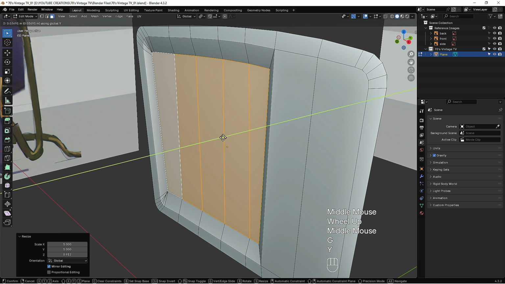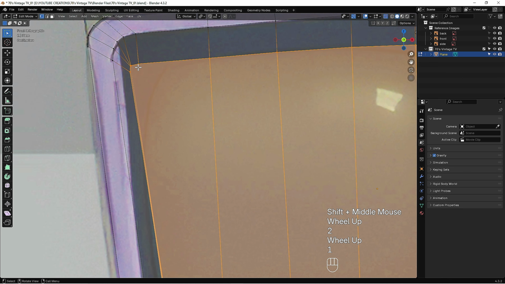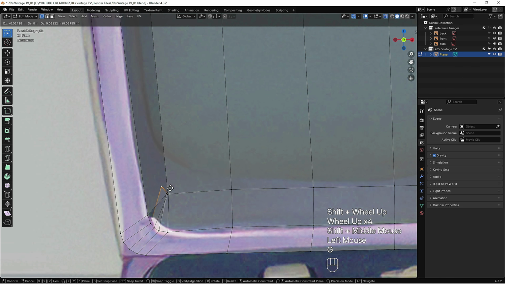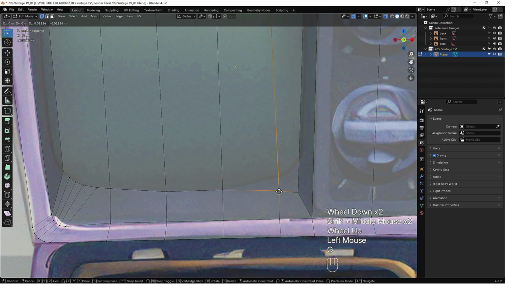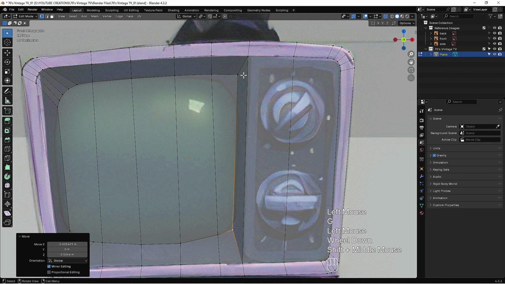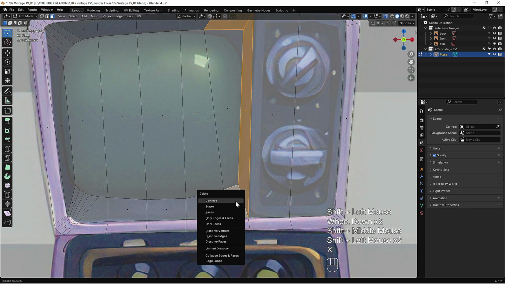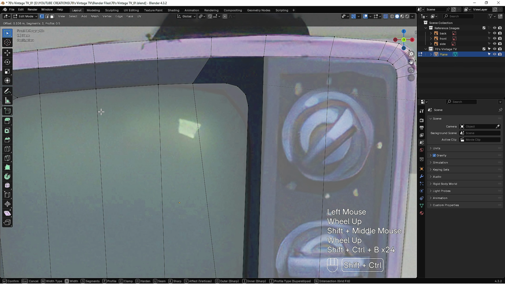Press G and Y to move the polygons on Y axis. Spread the vertices and match with the reference image. Select these three polygons and let's delete it for a second. Now go to vertex selection mode and select the vertex and press Ctrl Shift B to bevel the vertex.